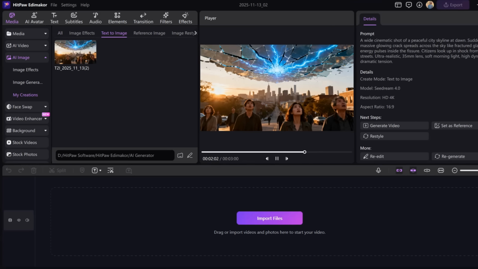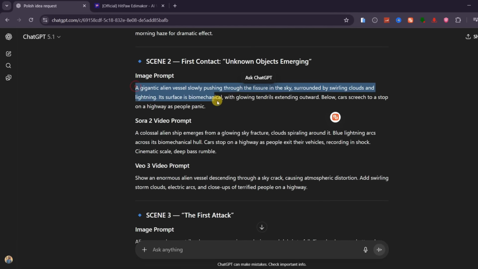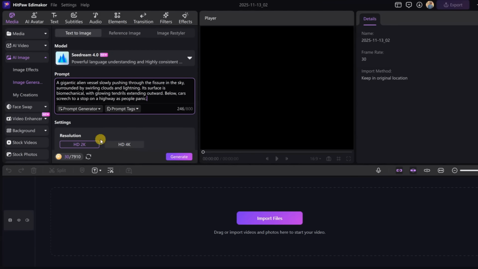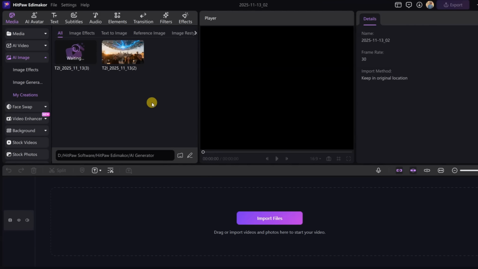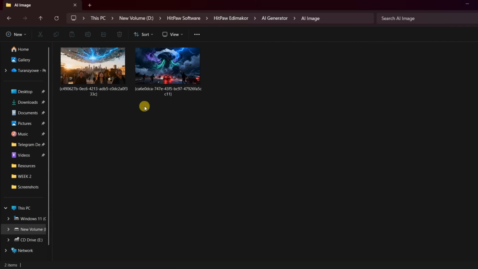Let's generate the image for the next scene. I will go back to ChatGPT, copy the second image prompt, and paste it into Edimakor. Again, select HD 4K, hit Generate, and the new scene appears with the correct lighting and mood. If you want to locate your images later, Edimakor also shows you the file path. Just click the folder icon, open the AI image folder, and all your generated images will be stored there.